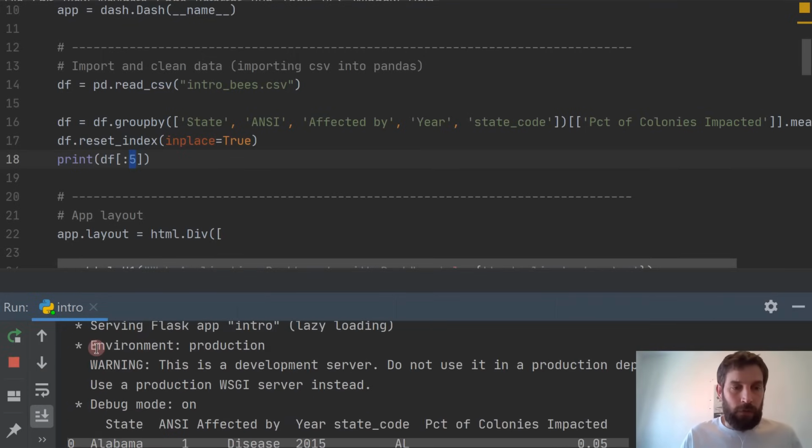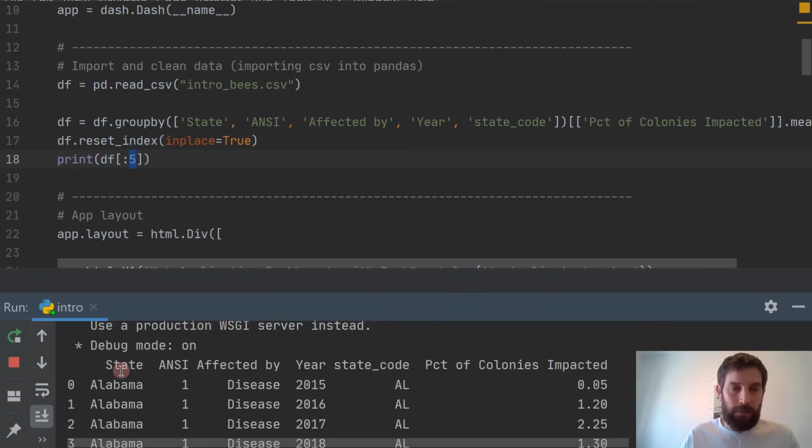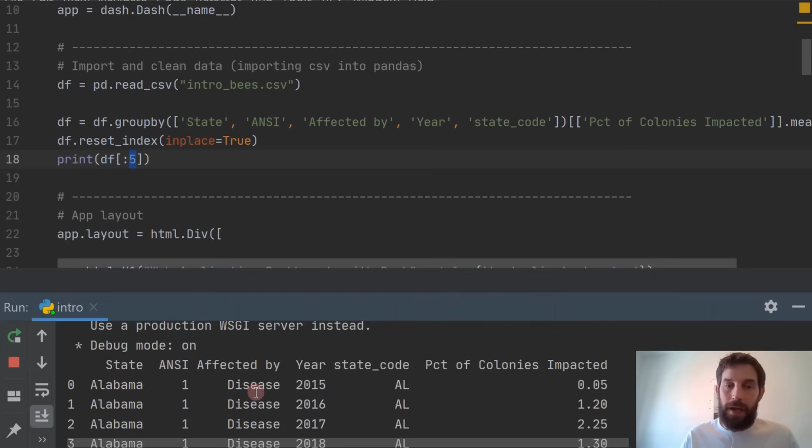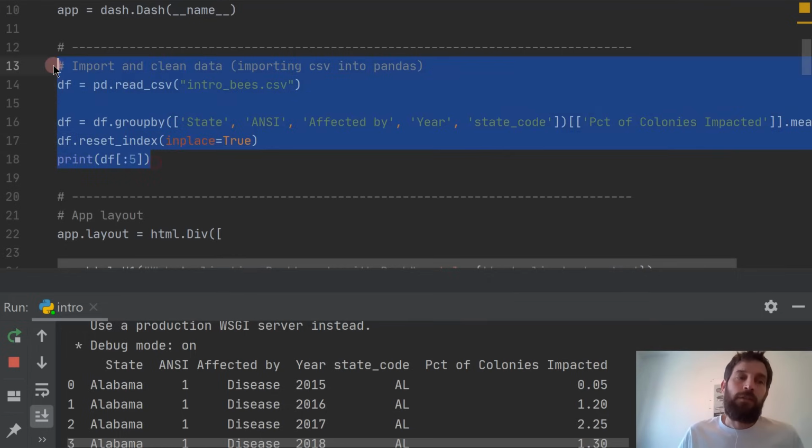Printed out the first one. So this is what it looks like. State, Alabama, those are the first states. And then we have affected by, the year, affected by disease, the state code, and the percent of colonies impacted for that year, that disease in Alabama. Play around with the data and print it out in different ways if you want. So this is a section of the data.